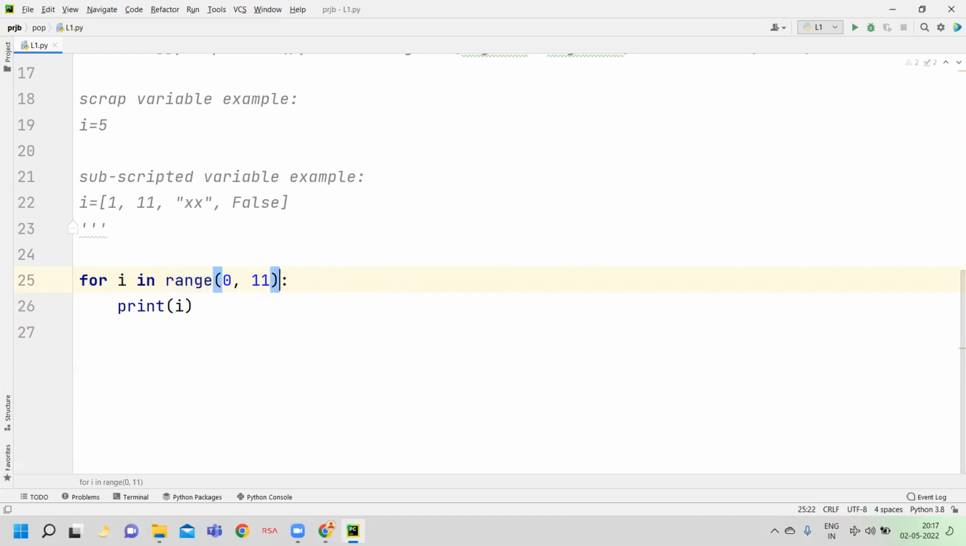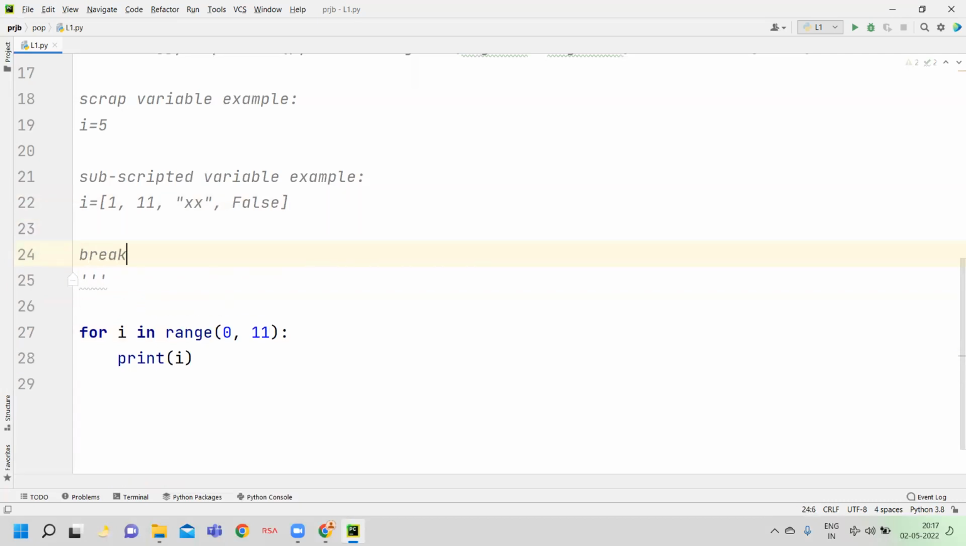So how to develop the break jump statement? What is the purpose of the break jump statement? The break jump statement terminates your loop and or match case conditional statement. So the break jump statement terminates a loop and or match case conditional statement.